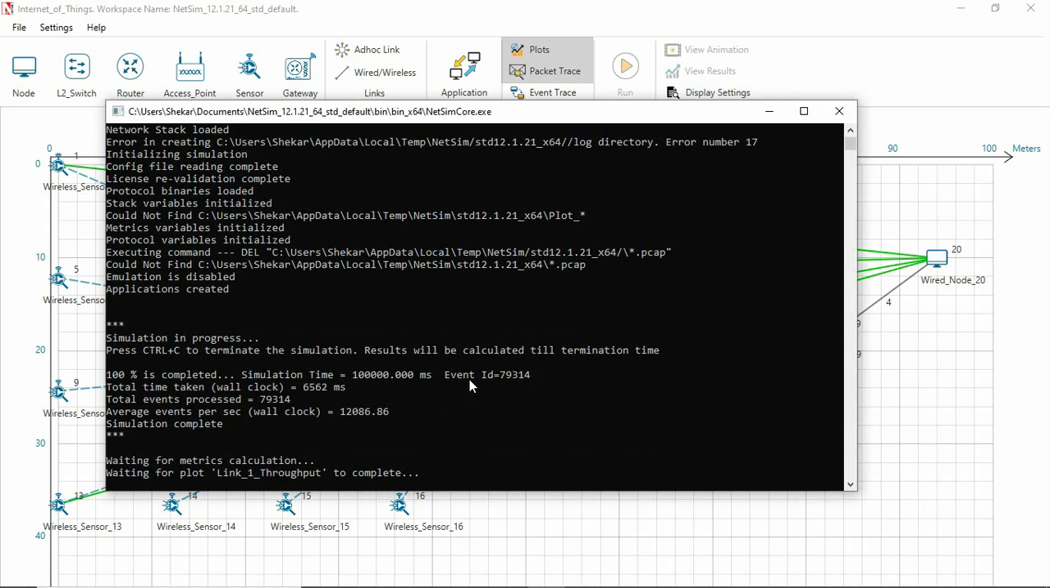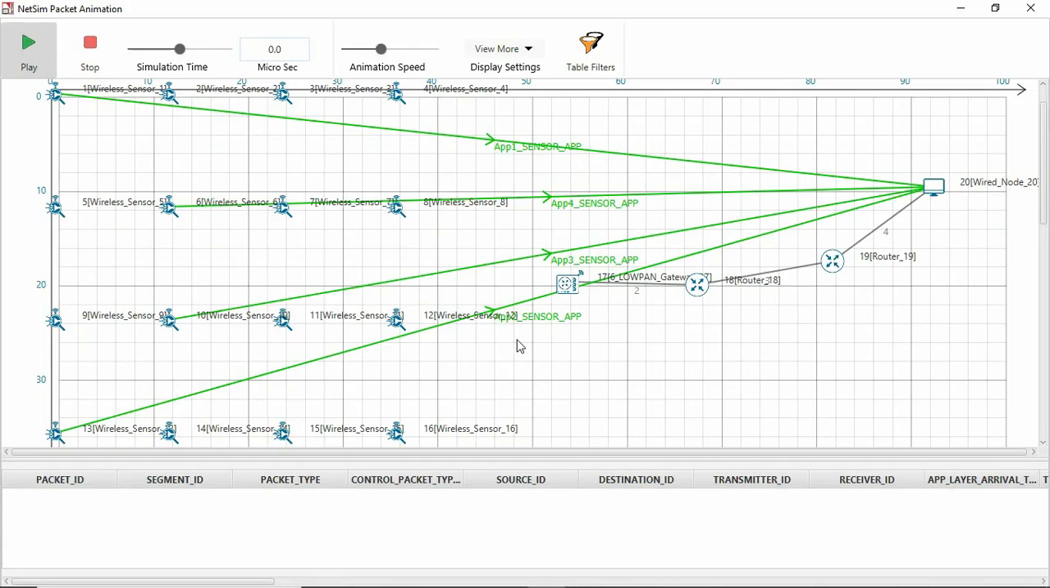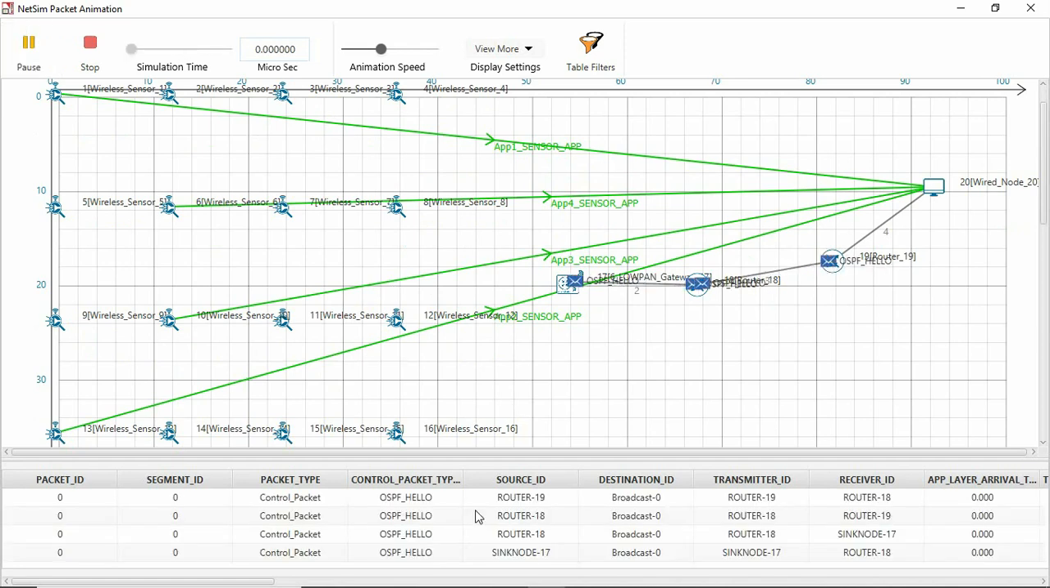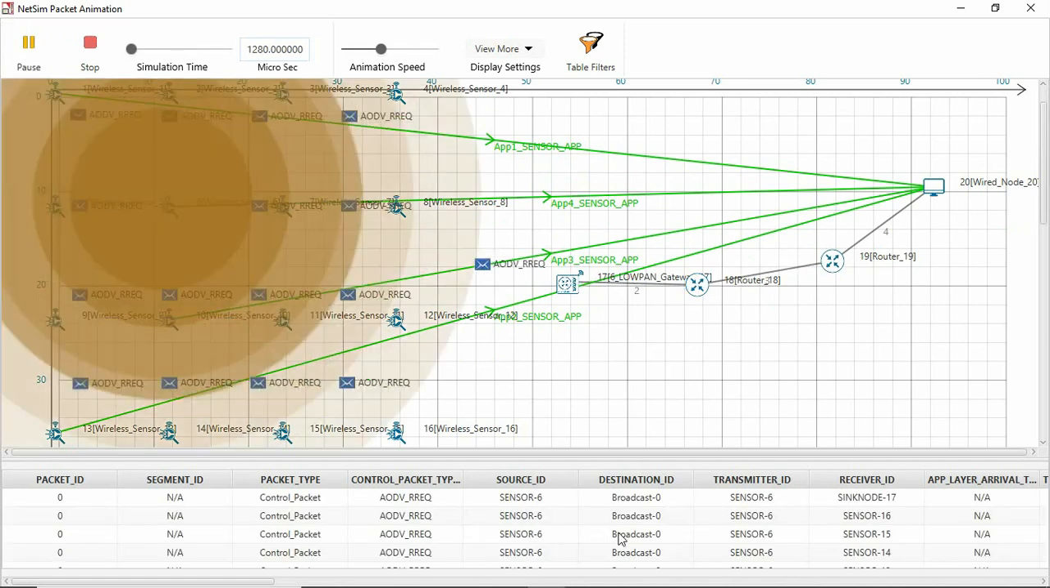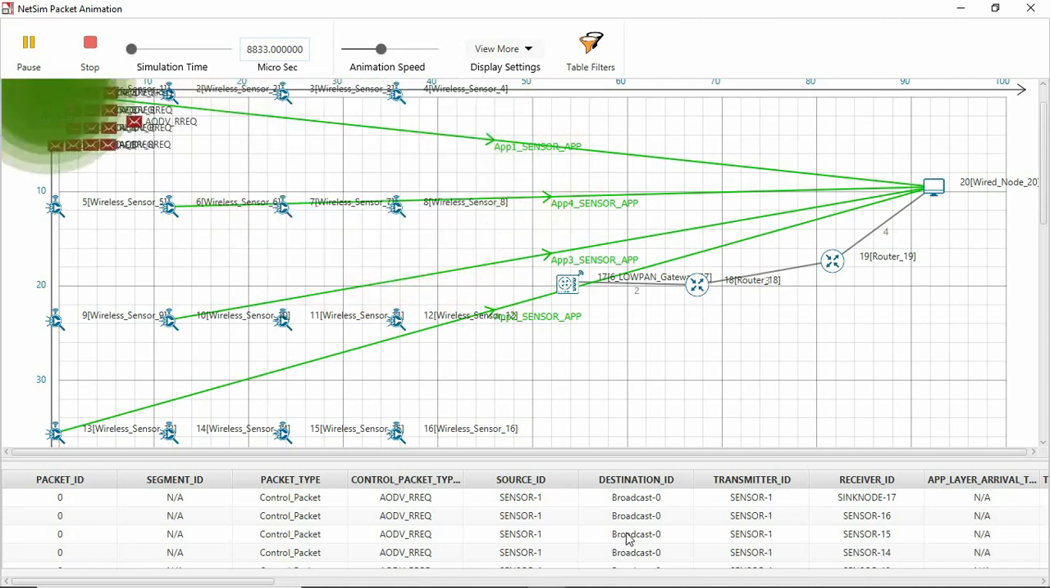Upon completion of simulation, the NetSim results window provides a variety of performance metrics in tabular and graphical formats. Additionally, users can open the Packet Animator to visualize the flow of packets in the network during the simulation. It comes along with a table which contains details about each packet that flows through the network.